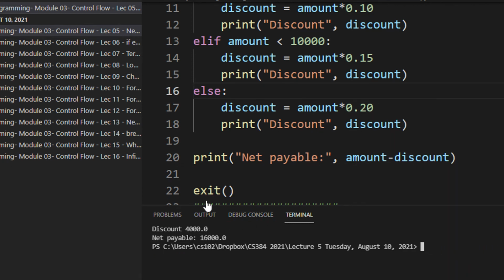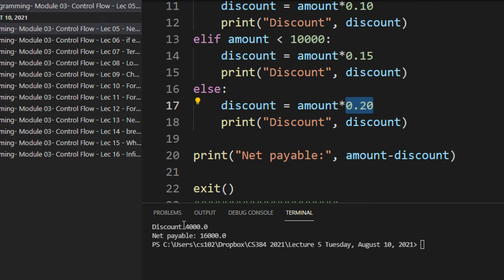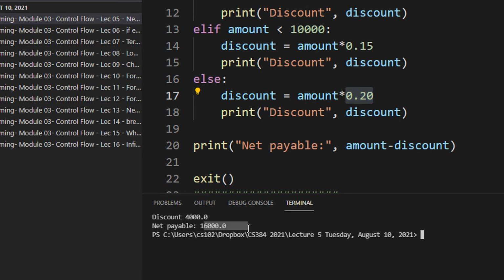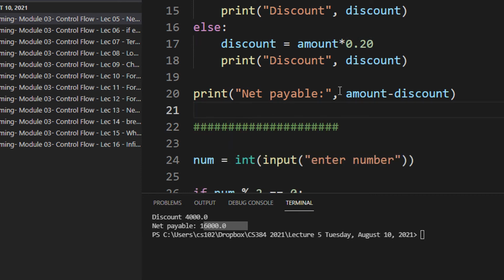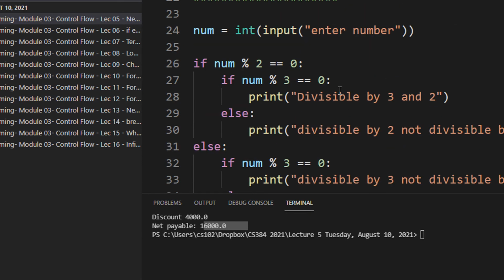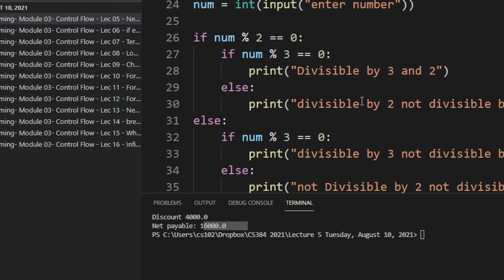So let me run the code. You can see the discount is 0.2, 20,000 times 0.2 makes it 4,000, and then you gave the 20% discount. Fine. So a simple thing, the if else, but very widely used. And now you can have a nested if else, right?